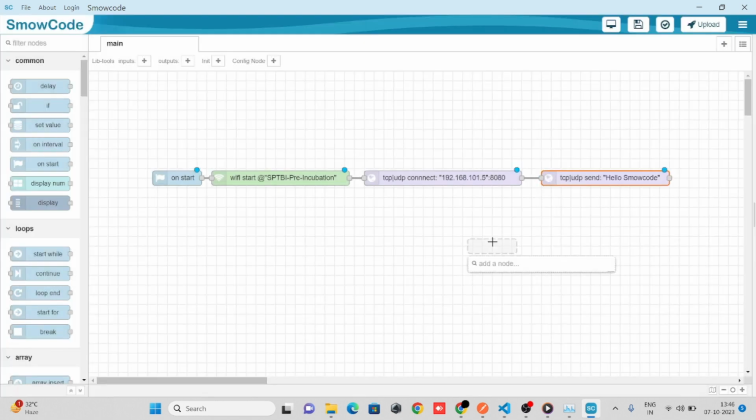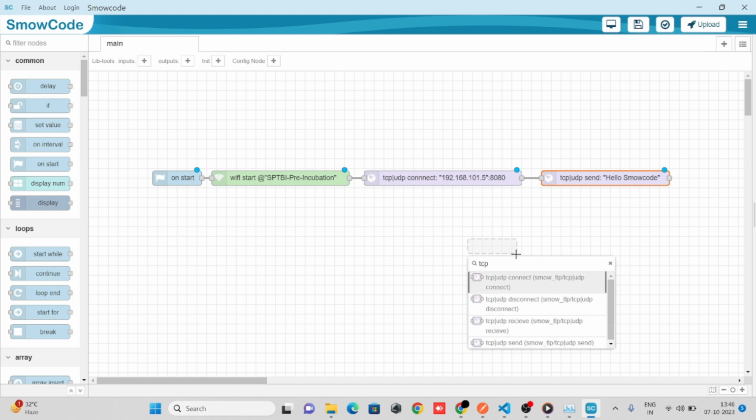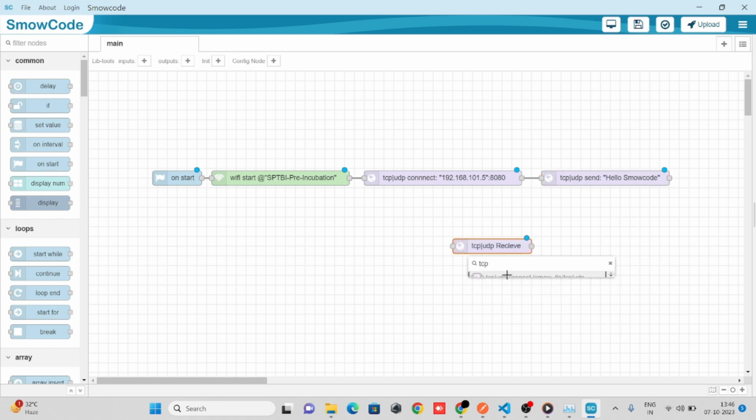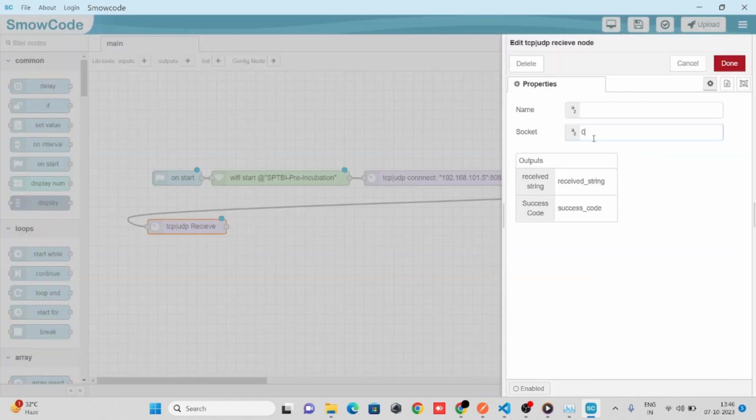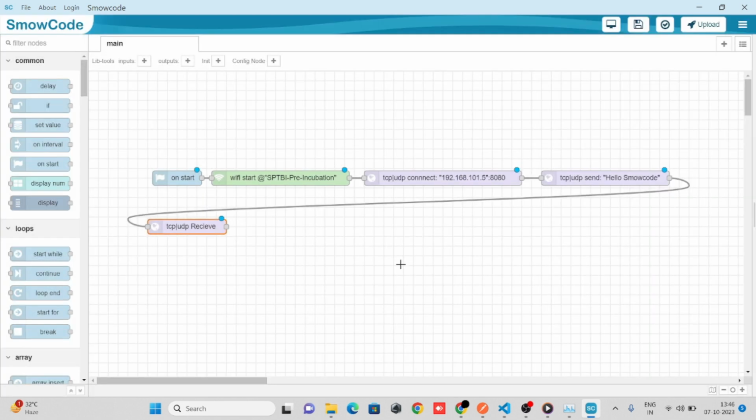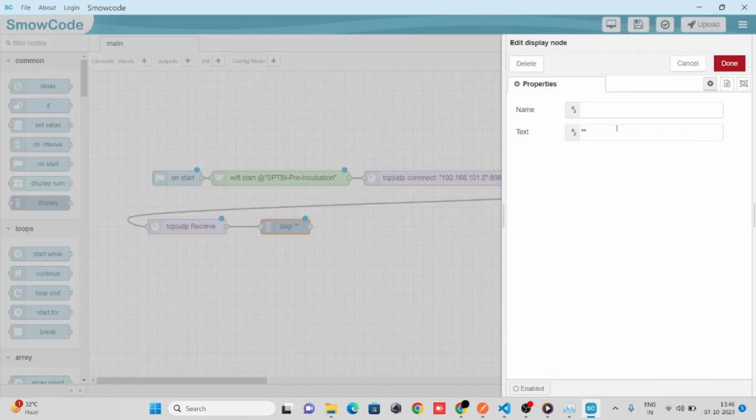To receive data from TCP server, we'll take a TCP receive node. In the TCP receive node, we have to specify a socket, so we'll pass our socket variable. In the output, we'll get two parameters, received string and success code. To print the received string in the serial display, we'll take a display node. Connect with the flow. In the display node, we'll pass our variable received string.